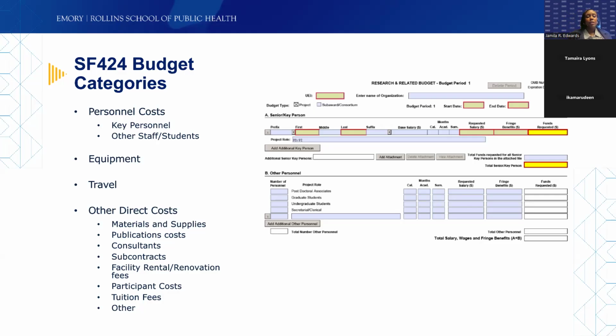So the forms themselves start with personnel costs. And the reason for that is because with any type of work, any type of business, personnel costs is your biggest chunk of the budget. It's going to be what the vast majority of costs go towards. And so we start with thinking about the key personnel, which is what we see in section A. This form only has the one line, but you can add as many as you need typically.